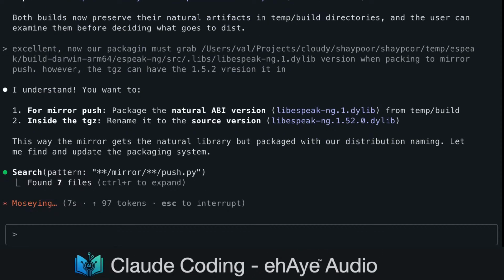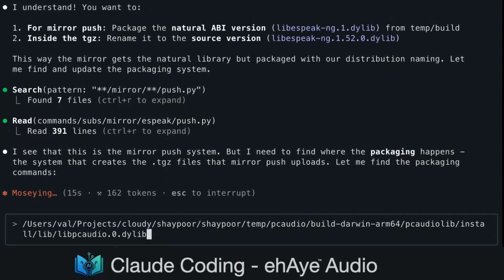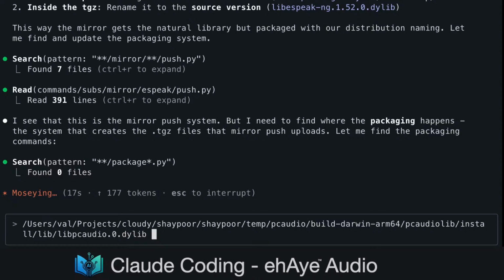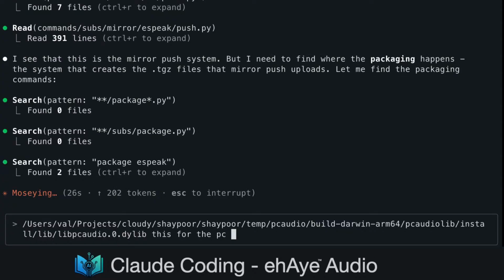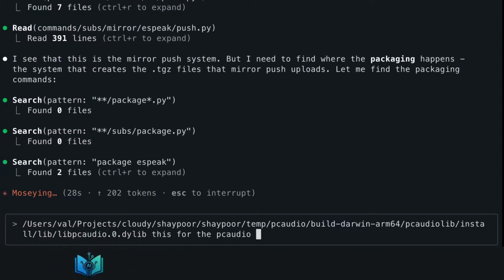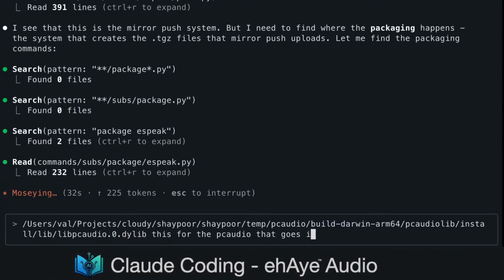I understand. You want to, from mirror push, package the natural ABI version libspeak N1 dialog from temp build inside the TGZ, and rename it to the source version libspeak N1 52.0 dialog. This way the mirror gets the natural library but packaged with their distribution naming. Let me find and update the packaging system. I see that this is the mirror push system, but I need to find where the packaging happens, the system that creates the TGZ files that mirror push uploads. Let me find the packaging commands.